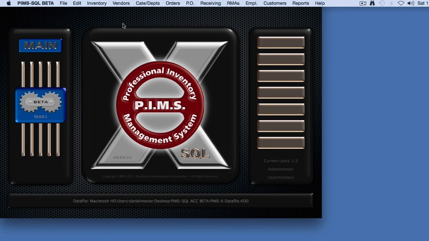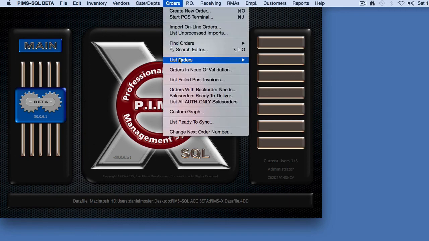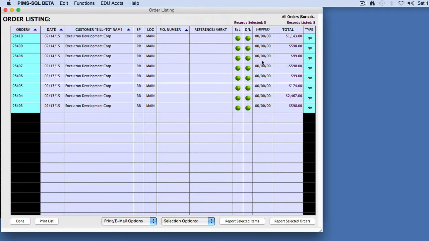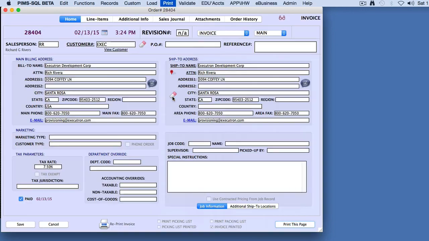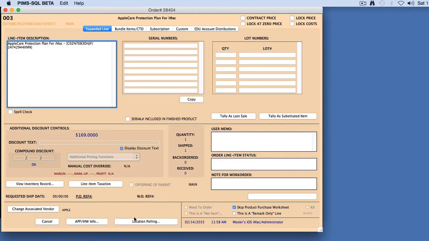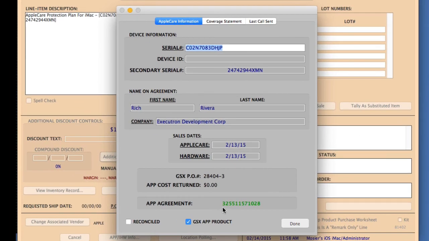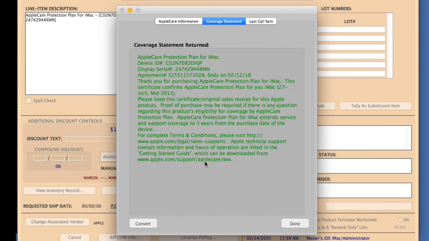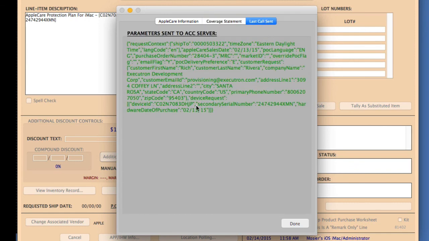As a matter of fact, let's go into some orders that have already been run. I'll bring up this one. Let's go to the AppleCare. Here's the agreement number, the PO, all the information that was sent. Here's the actual coverage statement. And here's the actual last bit of information sent.